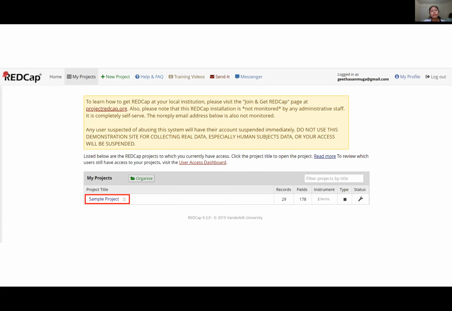So when you first receive your username and your password, this is the homepage that you will enter. As you can see, the top headline or the taskbar includes common tools that are important to any user. Once you've started a new project, it will be listed here under My Projects. In this case, I only have one project and it's called the Sample Project.